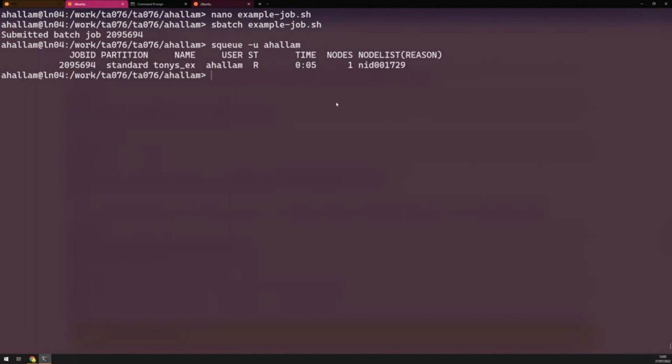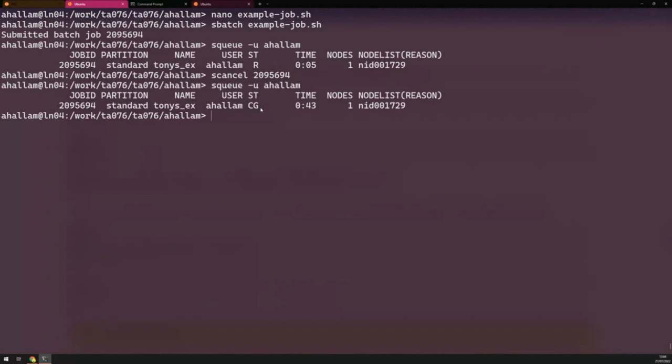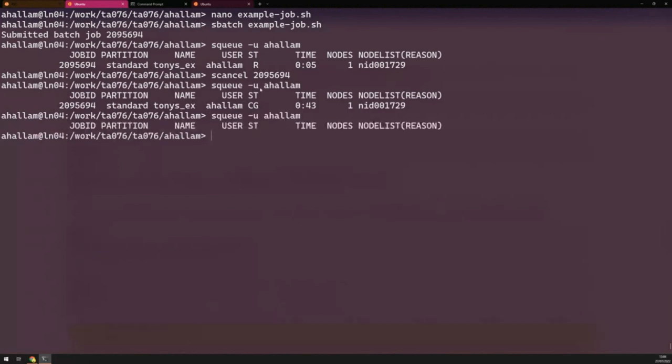Now, let's say you submit a job, or you realize you've submitted a job in error, or you're keeping an eye on results and things aren't what you expect. You might want to end your job early. And the command to do that is scancel. And you need to give it the job number, which in this case is the job ID here in the squeue. So this will be 209.5694.